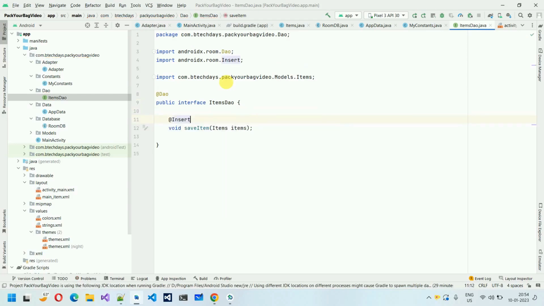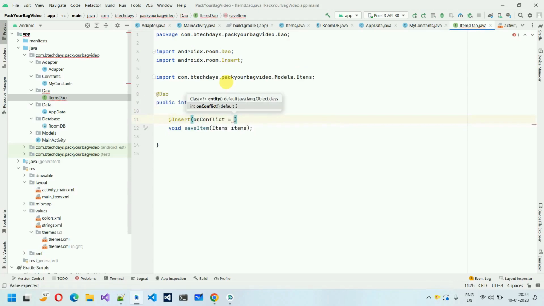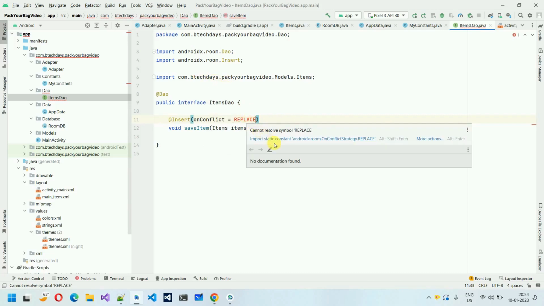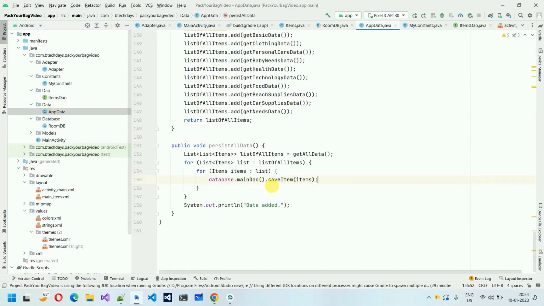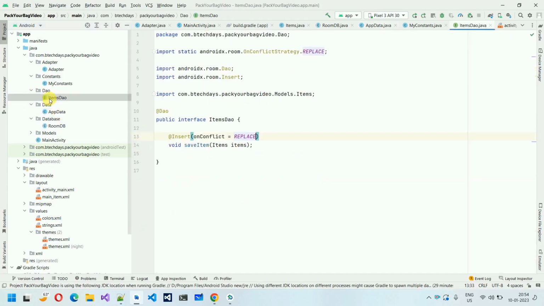So insert, we are going to insert, and in the scenario of insert, if there is duplicate data, it means that on conflict, what we want to do is replace it. Okay, so hover over this and replace, like this one. Now if I move back into app data, you can see the error is gone. Next thing, we actually need multiple queries inside this one.